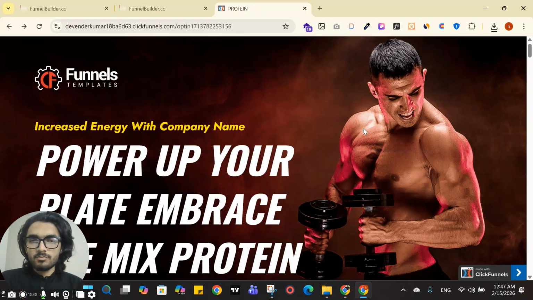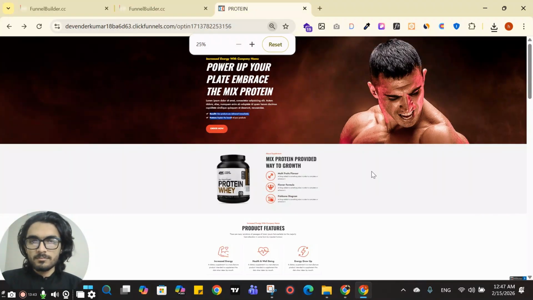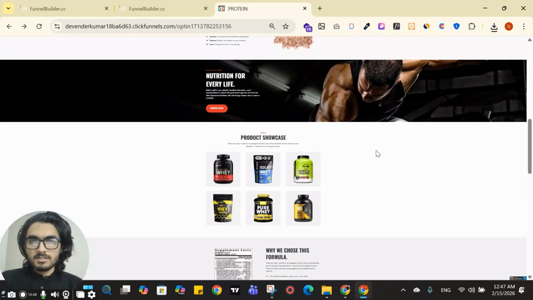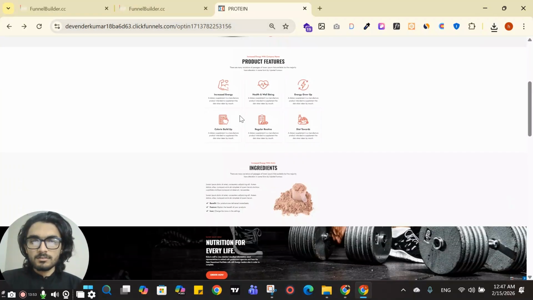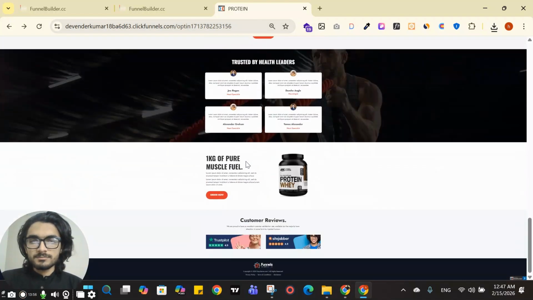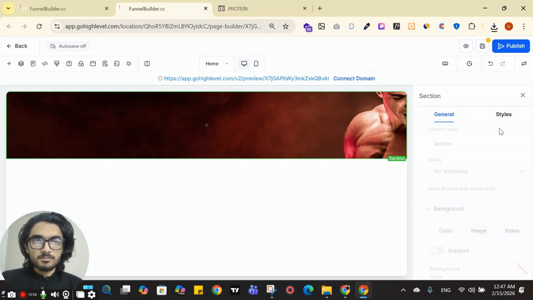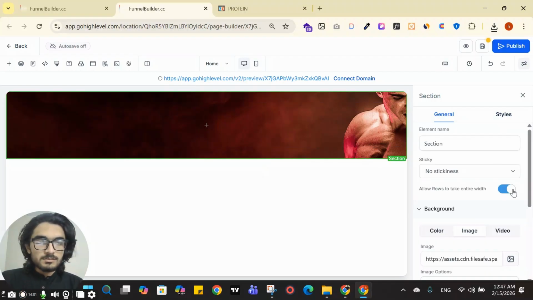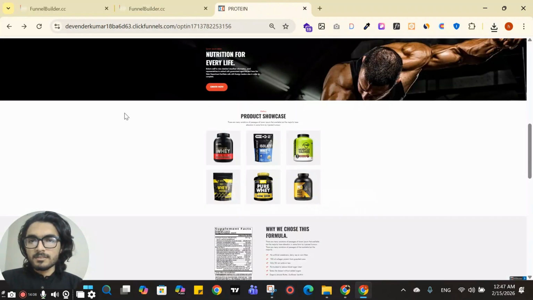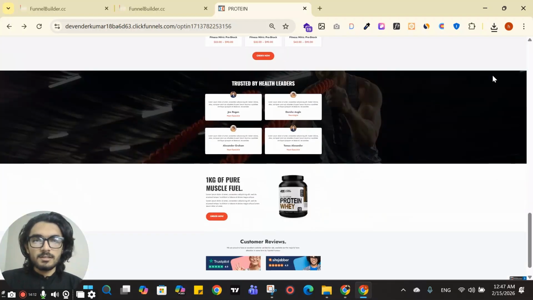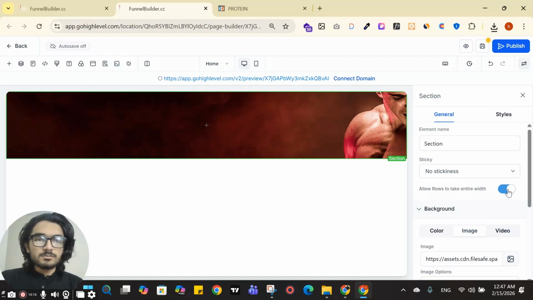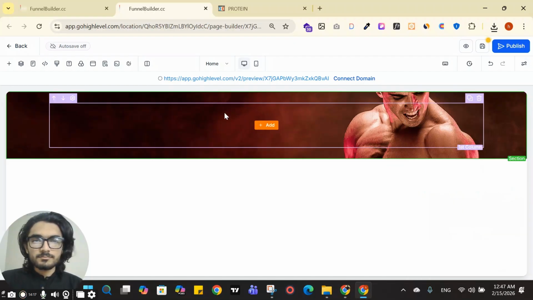Okay, so you have to check one thing: press control and scroll to check which element takes the full width and which one takes half the width. These columns take the full width. This is the main toggle, allow the row to take the entire width. Now in this funnel, this row takes the entire width, this one and this one also. So you just have to turn it off.